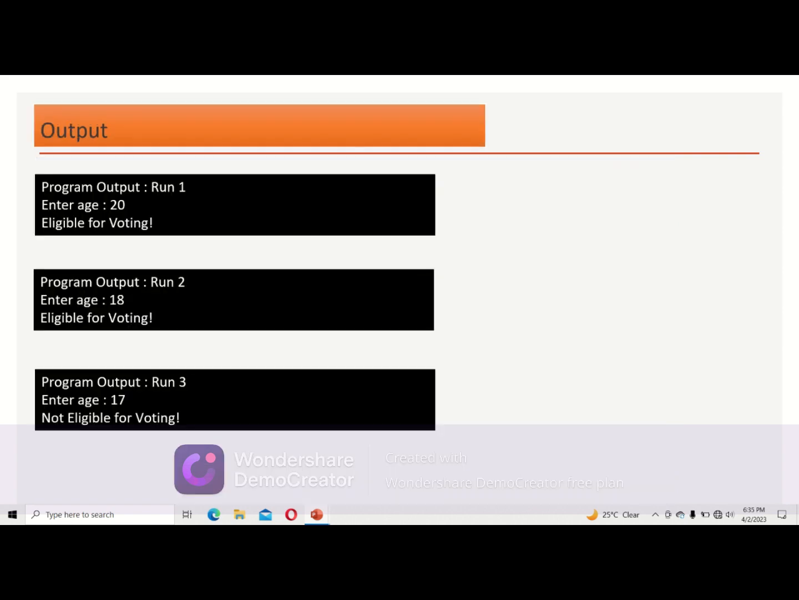So let's look at some of the outputs. Program one output, if we enter the age 20, it's showing we are eligible for voting. Second output, if we enter age 18, still we are eligible. Third output, if we enter 70, it's showing we are not eligible. So this is how it works.